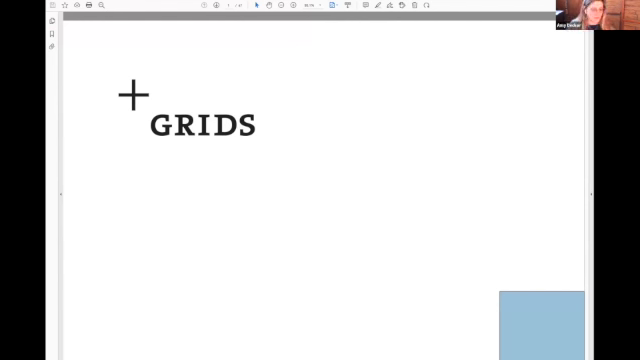We're going to talk about grids. We're going to be moving into working with more type. And once we're talking about page layout, we need to organize this page that's going to be in front of us.